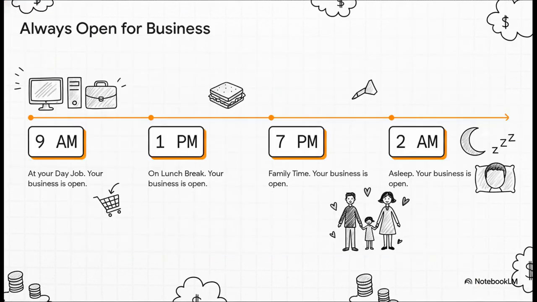And this is what that actually looks like in real life. While you're at your day job, your business is open. While you're on your lunch break, it's open. While you're having dinner with your family, guess what? It's still open. And yeah, even when you're fast asleep at 2 in the morning, your digital storefront is up and running, serving customers and making sales.